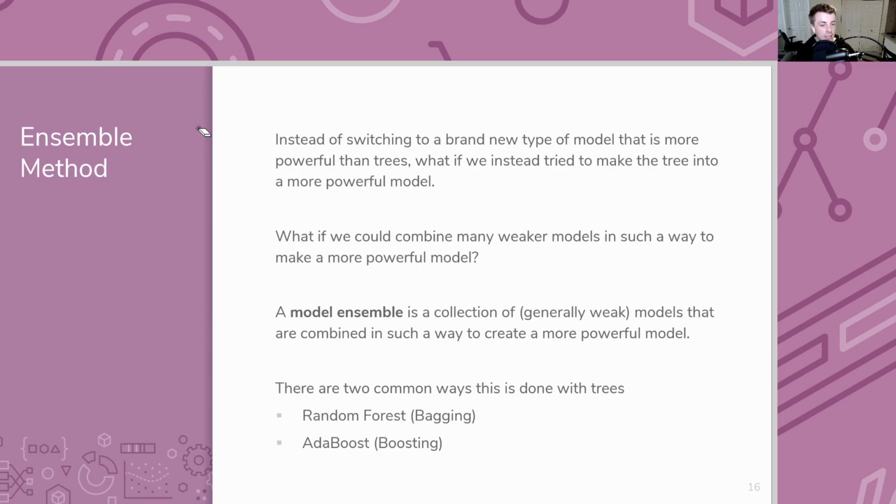So a model ensemble is a collection of generally weaker models that are combined in such a way to create more powerful ones. This doesn't necessarily have to be combining weak models. You can combine really good models. In fact, a lot of the state-of-the-art systems use really good models that people trained individually and then combine their results together. And generally, most ensembles follow one of two kinds of approaches for how they can do this combination. One is called bagging or bootstrap aggregation, and the other one's called boosting.